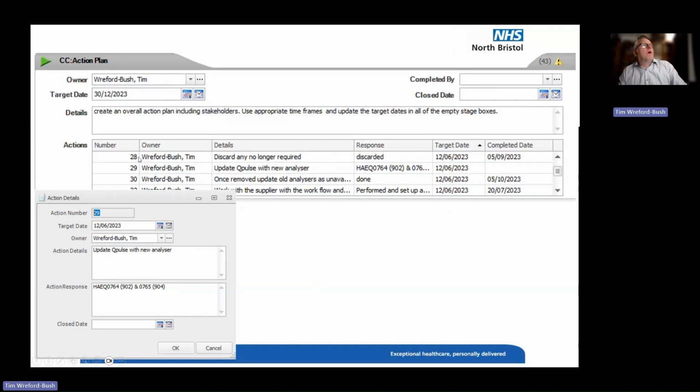So you put each one down, and you put down who the owner is. Really, you want to spread that out. If you've got your senior staff or BMSs that are helping you, when you put those names in, you've got the details. So, for instance, here, the second one down, update QPulse new analyzer, and the response, you put it in, and you can see here, it's not been done yet. So that's fine. But you've got a timeline. That had to be done by the 12th of June, 2023. So they'll give you alerts if they aren't done properly.